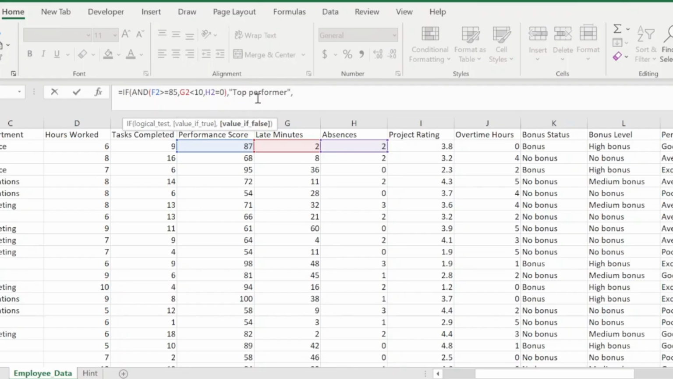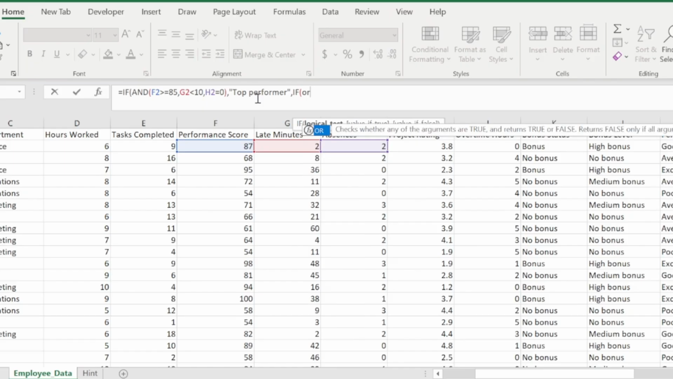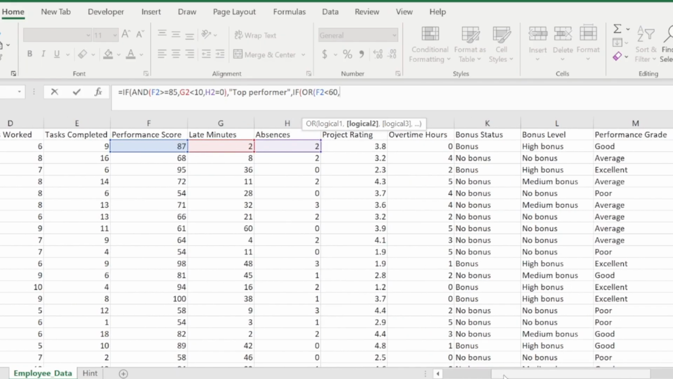performer. And also if we press a tab, our performance score, which is our F2, if it's less than 60, comma, and our H, which is our absent status, if it's greater than 2, close our formula, it should be at risk. Else, it should be average.